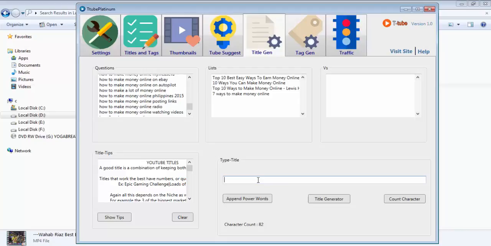Now that you have a very good idea of how you can create good titles using TTube, you can utilize this space to type your final title that you will be adding for your videos in YouTube. For the sake of the example, I'm going to choose 2 titles. One will be a list-based title and another one will be a question-based title.